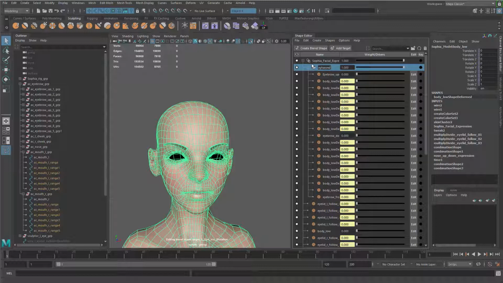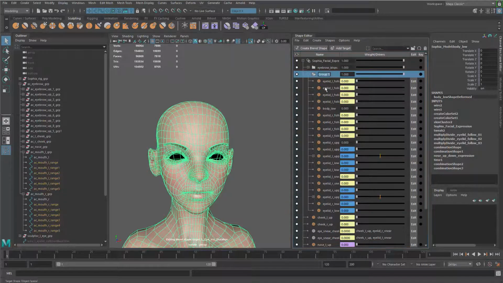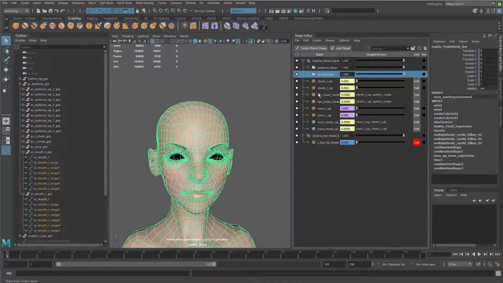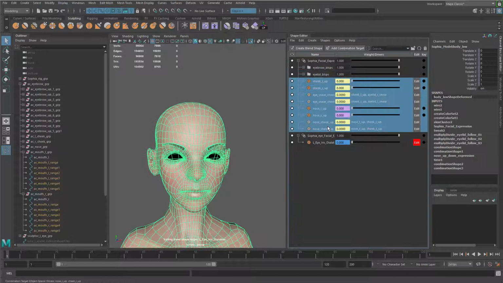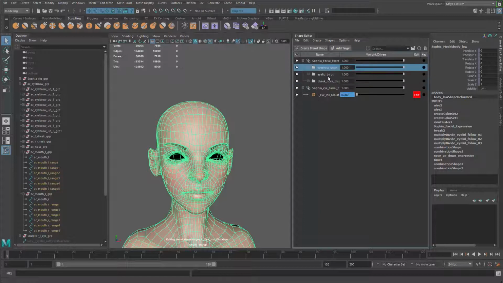Blend shapes. Close that, and eyelid. And eventually the other ones. Don't really care. Maybe just call them cheek, nose, blend shapes. Okay, so that's all the organization there.